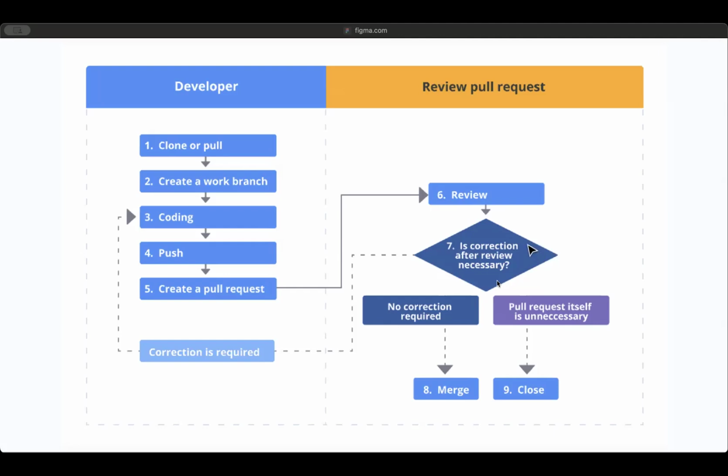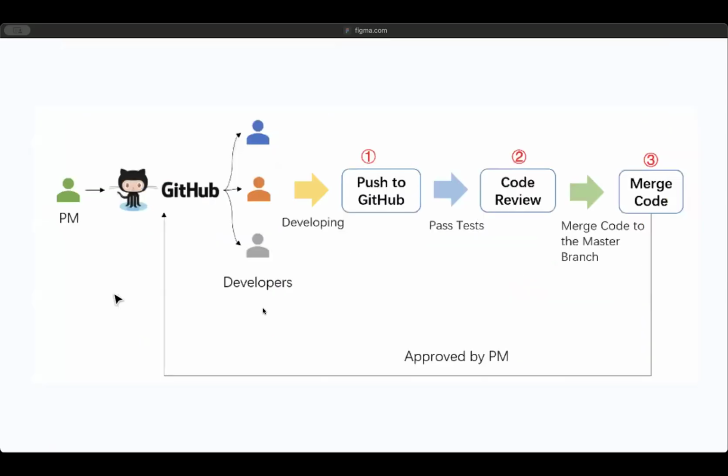If there's no correction required, then that code is ready to go into QA. If there's some sort of correction required, that will be flagged, and as a developer, I'll need to jump back in, fix up any concerns, any comments that were left on that PR, and then send it in for review again. So here's a similar representation, but more showing the different developers.